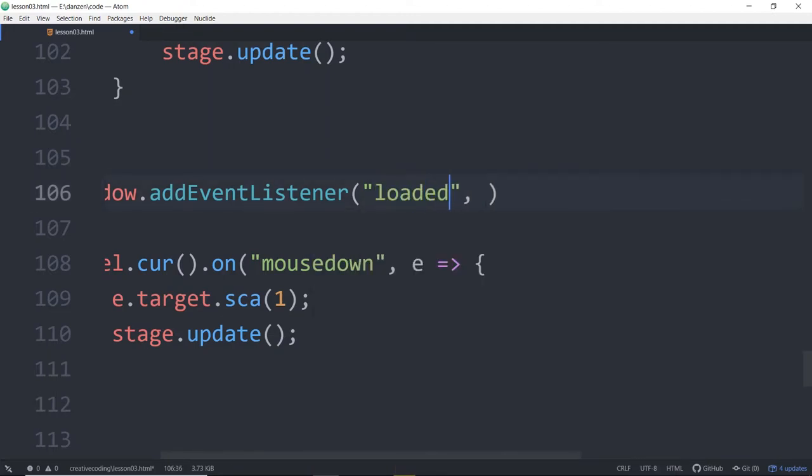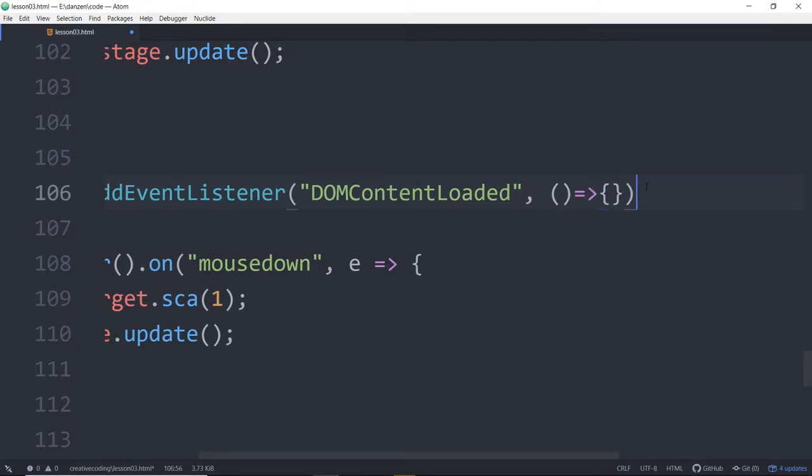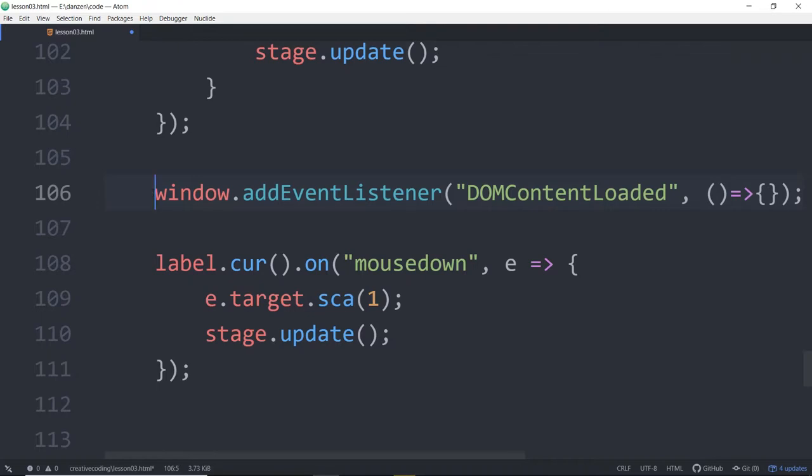There's quite a famous one called load, but that's old. We don't really use that. That waits for all of the images and stuff to load, and we don't really need that. If we want to access the tags, we just need to know if the tags are loaded. And unfortunately, like I said, it's that big DOMContentLoaded. And look, I suppose because it's the DOM, an acronym, they just could not leave it as lowercase. But all other events are lowercase, as far as I know. And I'll put a little arrow function here, I guess, and we'll comment that out. So that would get the loading of the tags.